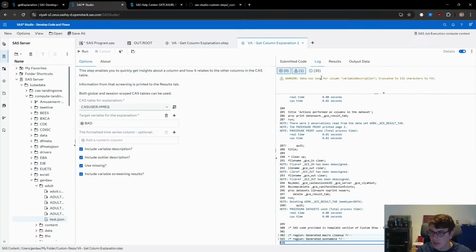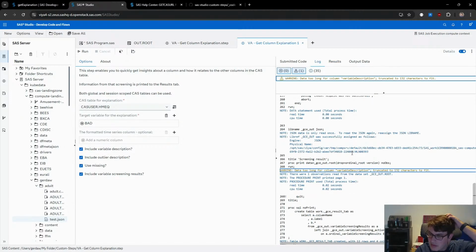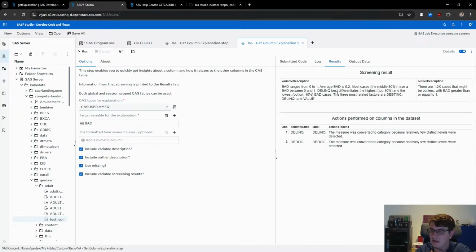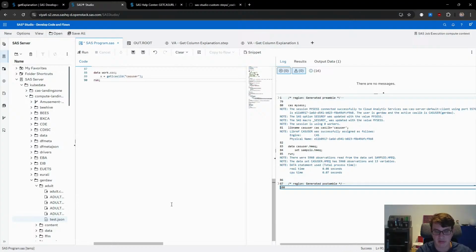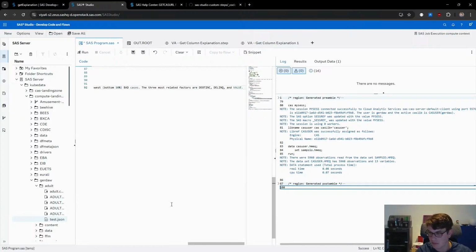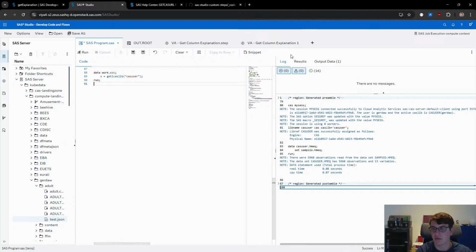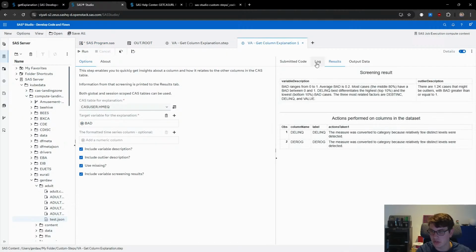Don't like the warning that we got. Data too long for column. Truncated. Don't think it actually truncated something. So I think we're good. I think we're good with everything. This should be more than 132 characters. Well, it's 250 long. So let's maybe Google that.